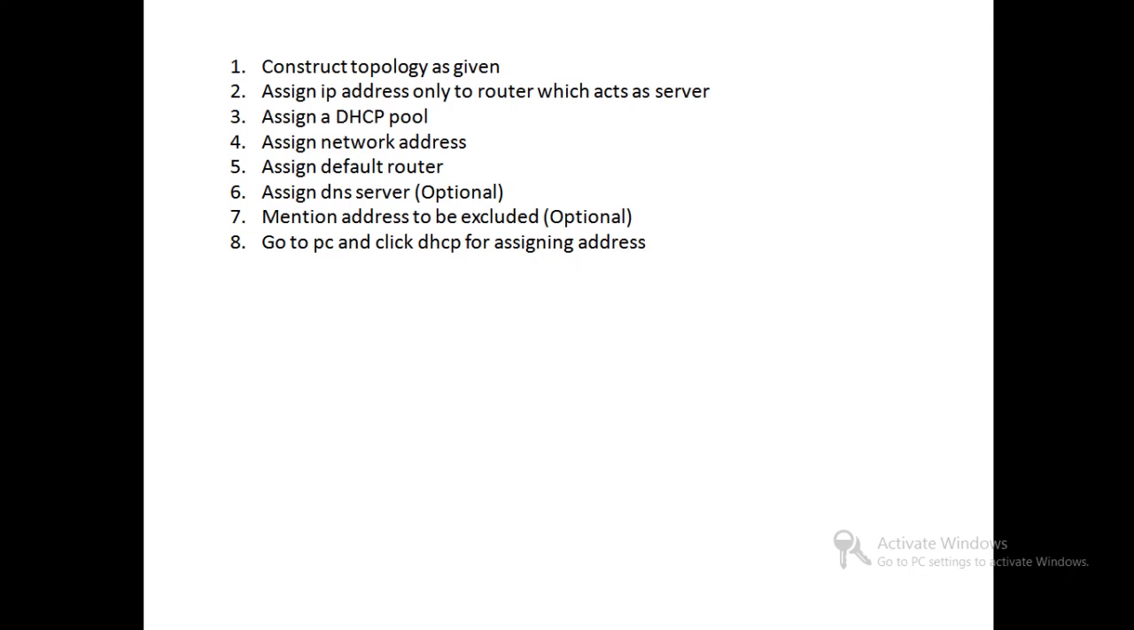Then we can also have an option to exclude the addresses which we need to reserve or which we do not want to assign to any other PC. We also have an option to give that. At last we can go to the PC and give the DHCP addresses automatically. We'll see how it is working.